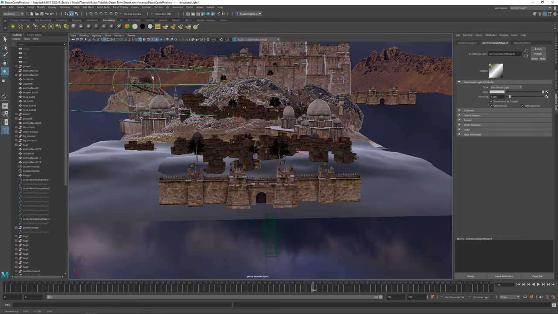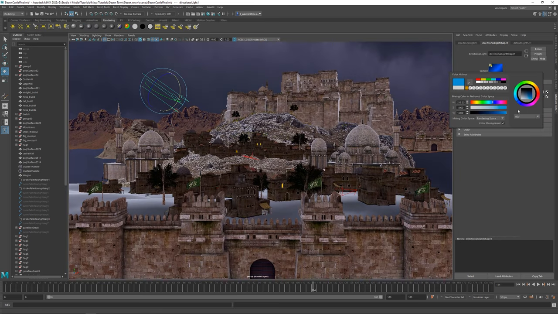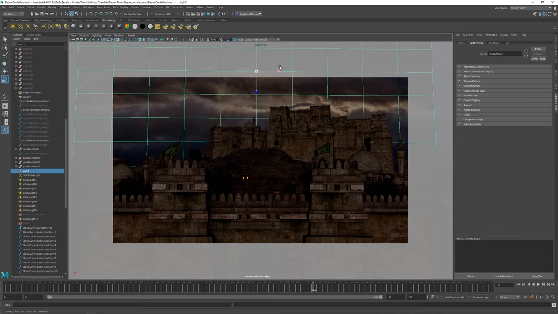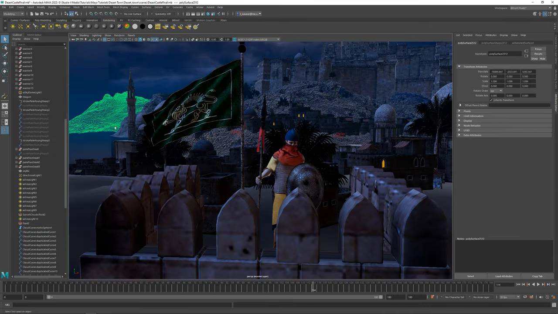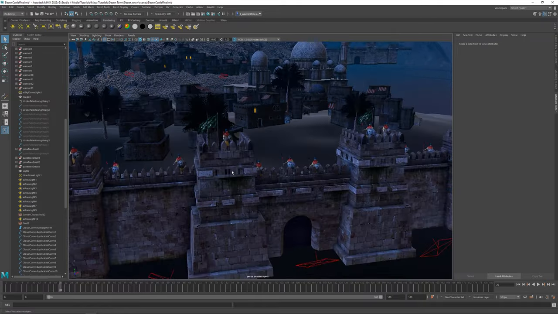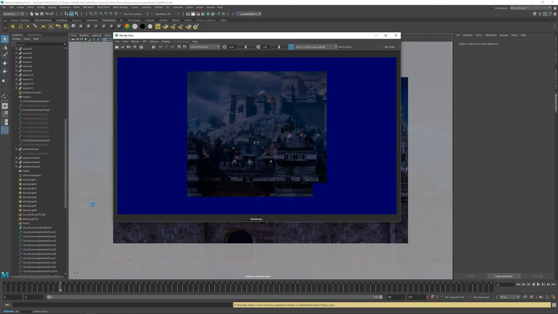Now make a really big directional light and give it a bluish color. Put a plane in the background and then give it an image of a sky. Put some fog in there, put some warrior guys in there, and before you know it, you got yourself an awesome looking castle scene.